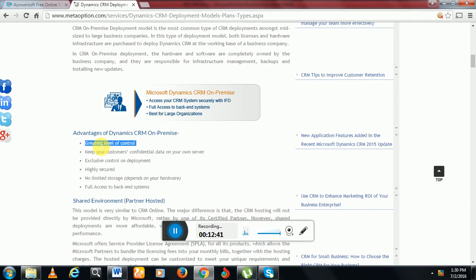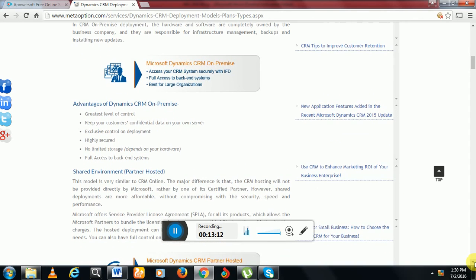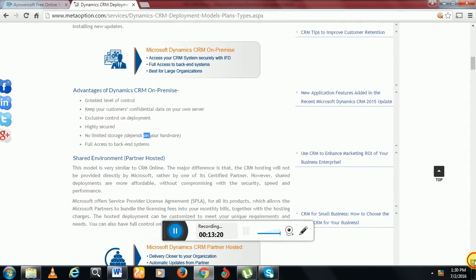Greatest level of control. As I told, you'll have complete control. Keep your customers' confidential data on your own servers. People who want complete control and secured data will go for on-premise. Exclusive control and deployment, highly secured. Limited storage depends on your hardware. In online you have to buy the storage, this much GB of space, but here it is in your hand. According to your hard disk and database, you can go ahead.